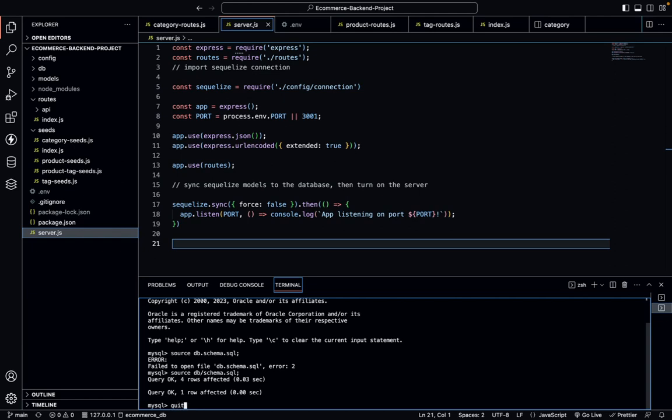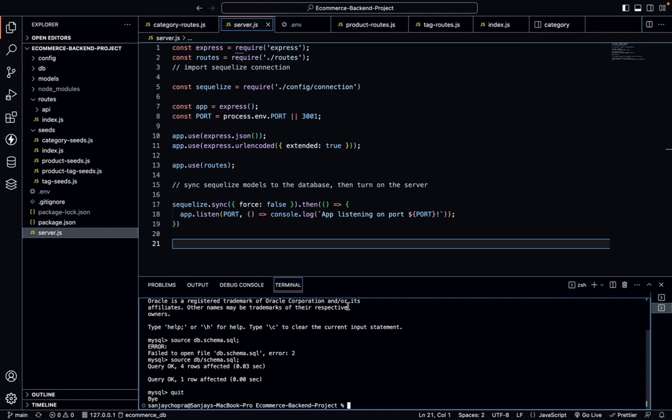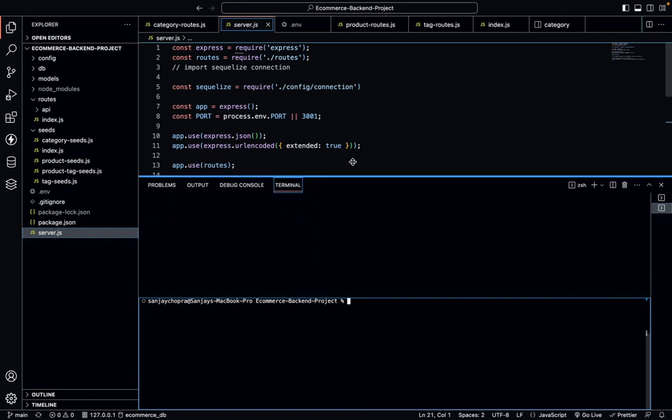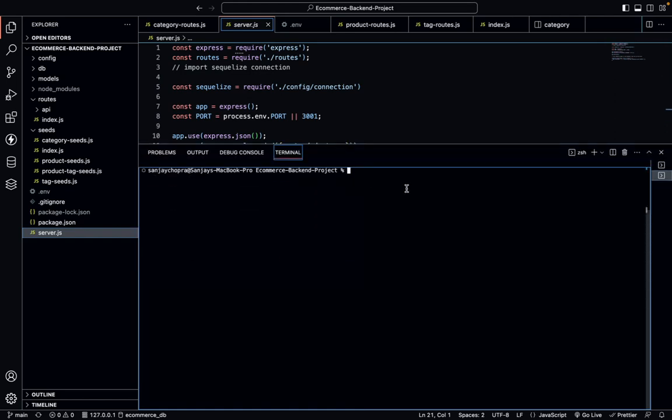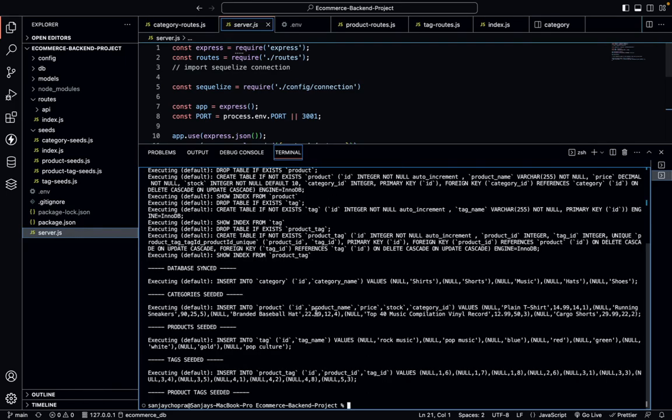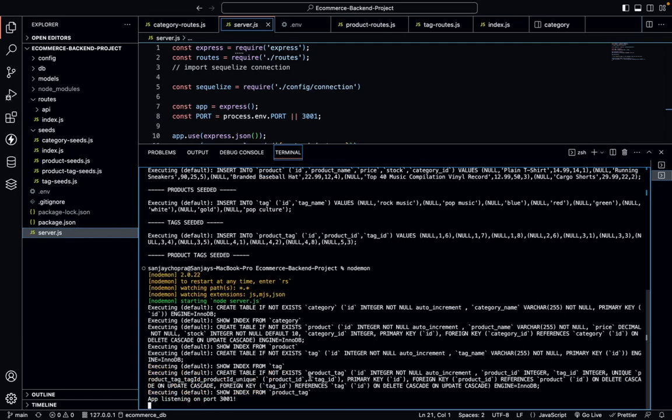Let's now seed the initial data into this. For this, I have to quit my SQL CLI and go into the main terminal. Let me just clear it and make it a little bit bigger. Now, if I run node on the index.js file in the seeds folder, it has inserted the initial information now. And now let's run the main server. Okay, so now the server has started to run. It has also synced the database so that we can start using Insomnia.